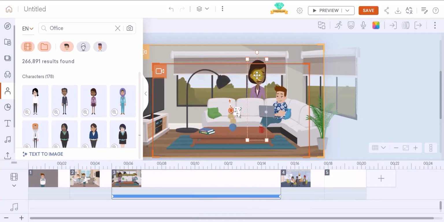Maybe he's talking to the man here, and after, he comes in front of the table. I don't know if you understand what I mean. It can be very handy and very good to just make the animation more lively.